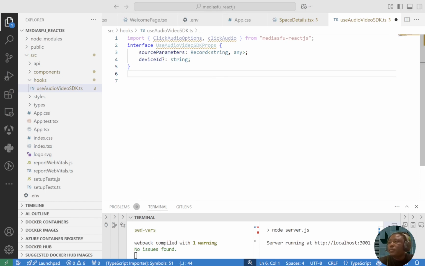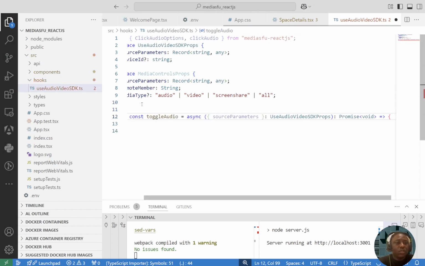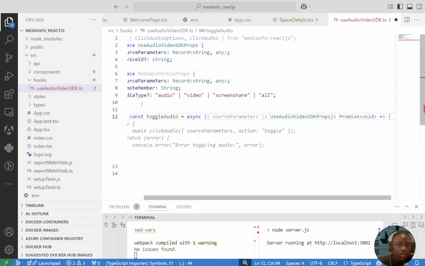Then the very next prop I'm going to call MediaSFU media control props. Basically, when you want to control the media of a user, you need to specify which of these you are controlling. So with these two props, let's start to create our function. Now we're going to export the function from here called toggle audio.